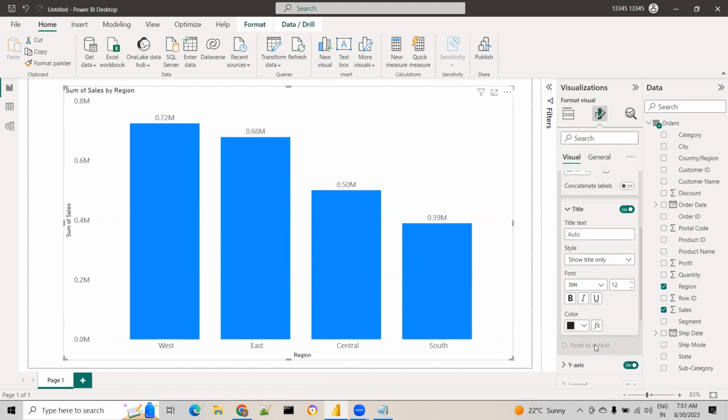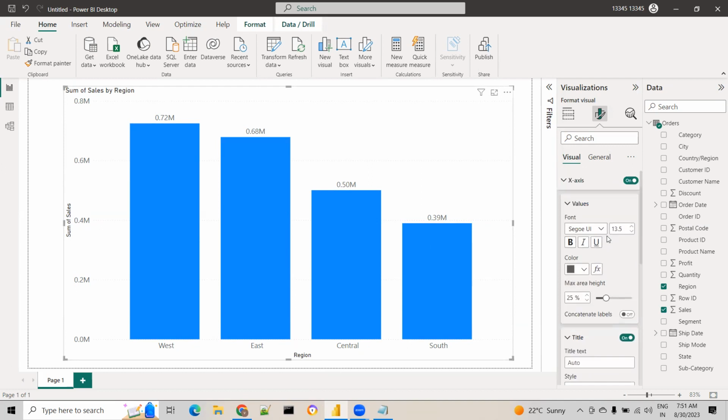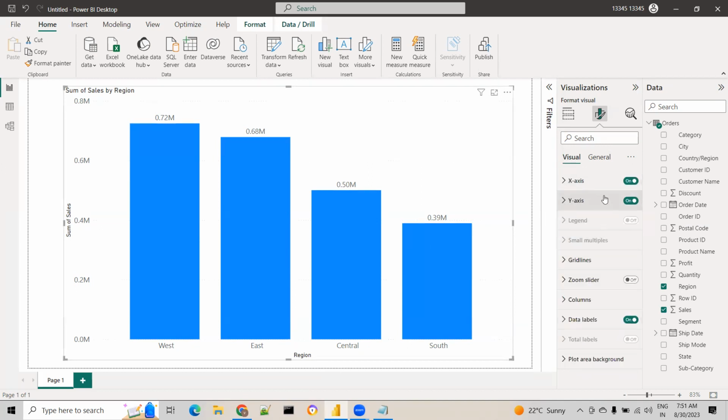Okay. Now let us see here. These are the other things you can change on your x-axis, right? So I hope what changes you can do on the x-axis is very much clear to you all, right? Any doubt in that one?